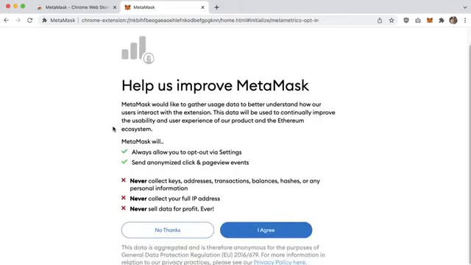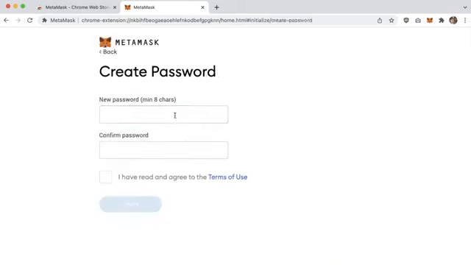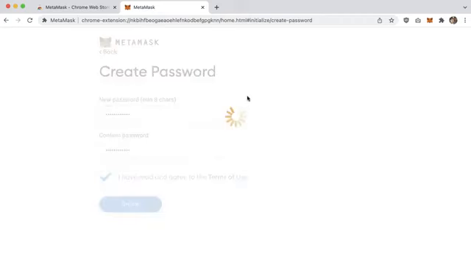Okay, so MetaMask is this, I agree. All right, so far pretty simple, asking you to set a password to protect your account. All right, definitely read that. Just gonna go ahead and hit create.